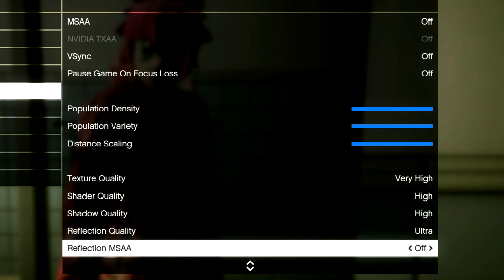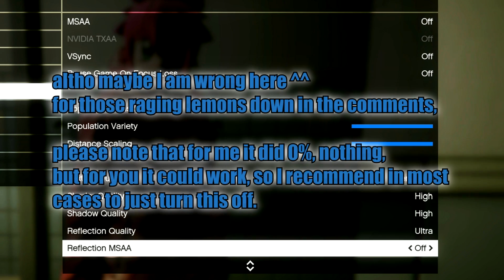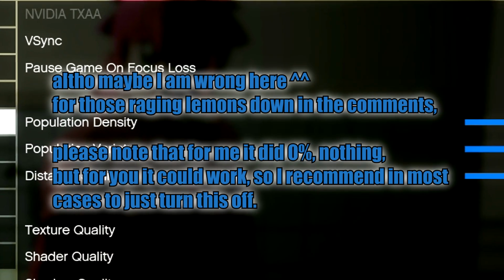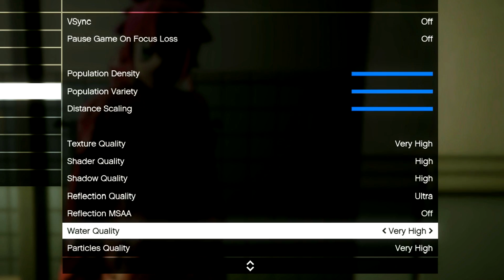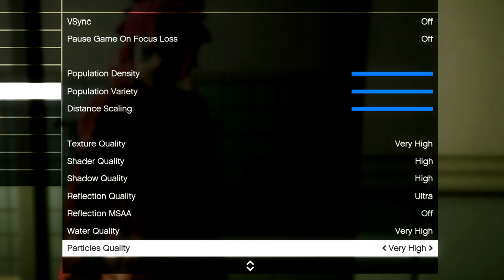Okay, so next, reflection MSAA. This doesn't do almost anything. I would recommend just turning it off, just because all of us want those extra frames. Next, water quality, you can set this to the best. Particle quality, you can set this to the very best.